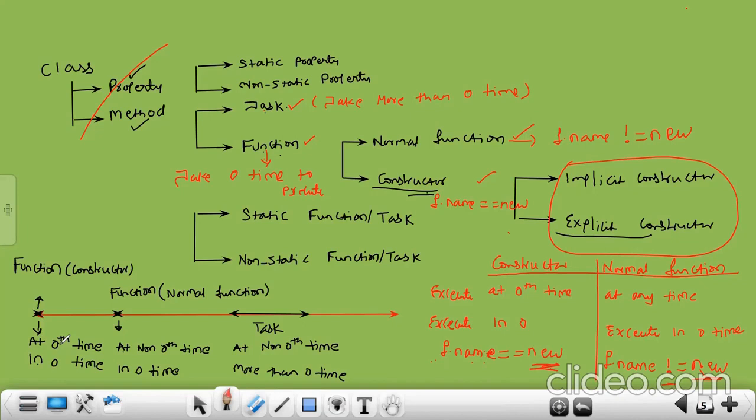Is there any difference between a task and a system task during execution? See, whatever system tasks you are talking about, they will run during the compilation time. What is that compilation time? This class topic is there, right? At the end of this class topic, you will learn it. At the end of this class, that will come as a system task. Okay.